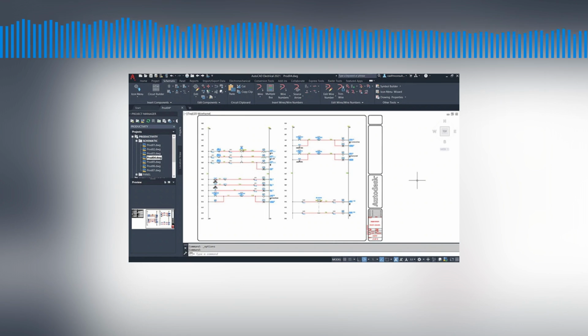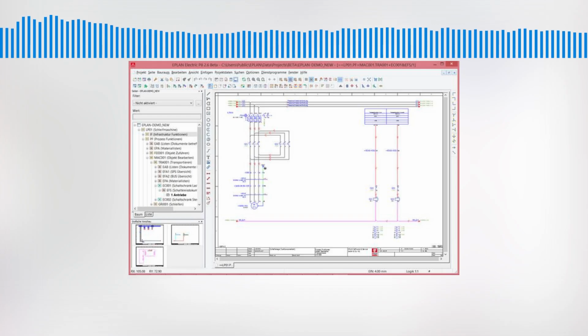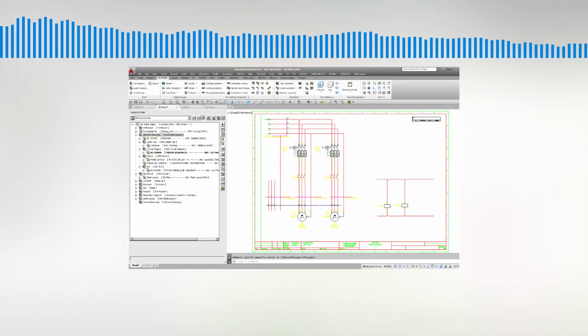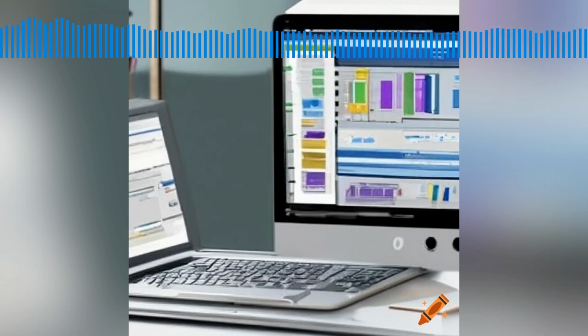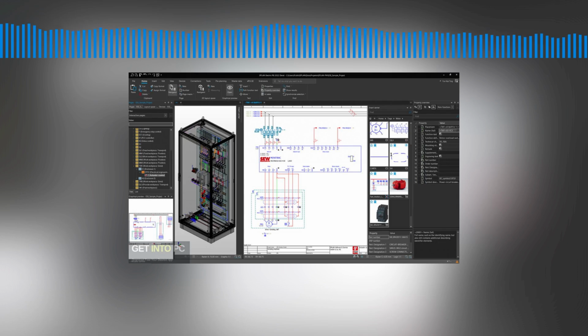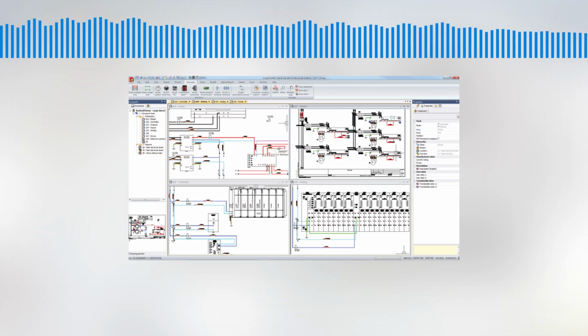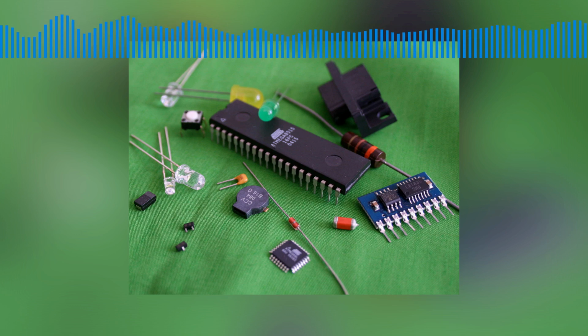As we're talking about these cloud-based solutions, it strikes me that the evolution of electrical design software really mirrors the evolution of technology as a whole. We've gone from clunky desktop programs to sleek cloud-based platforms that offer incredible power and flexibility. It's a fascinating parallel, and it makes you wonder what the next big leap will be.